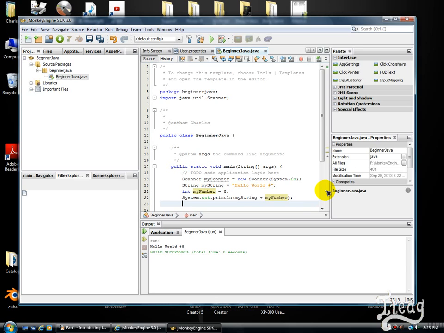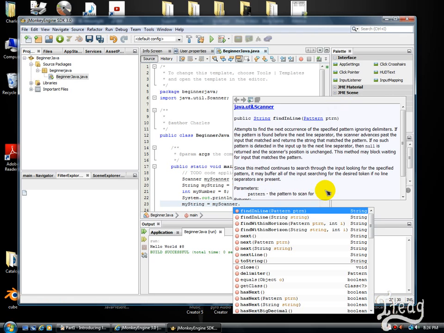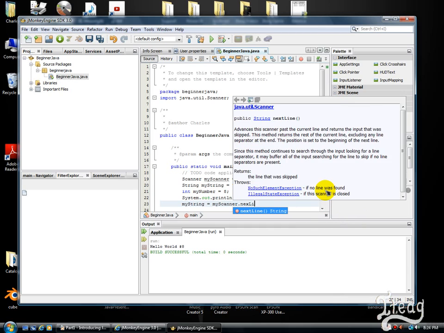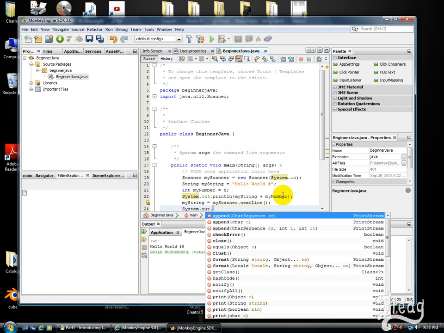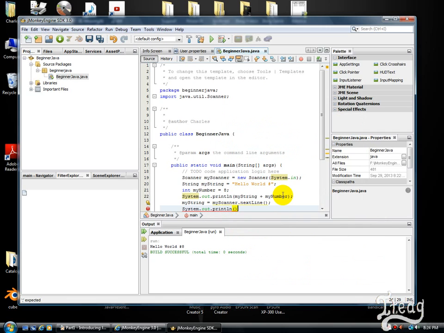Okay, so let's see. My string, I'm going to tell my string that I want it to equal something that comes out of the scanner that I made, and I want, ooh, next line. That sounds good. And this is a string, and this puts out a string. So I know that I can set this string that'll come out of here into that. There we go. What it's going to do is read something, and then we want to write it. Ooh, there we go. System.out.println.